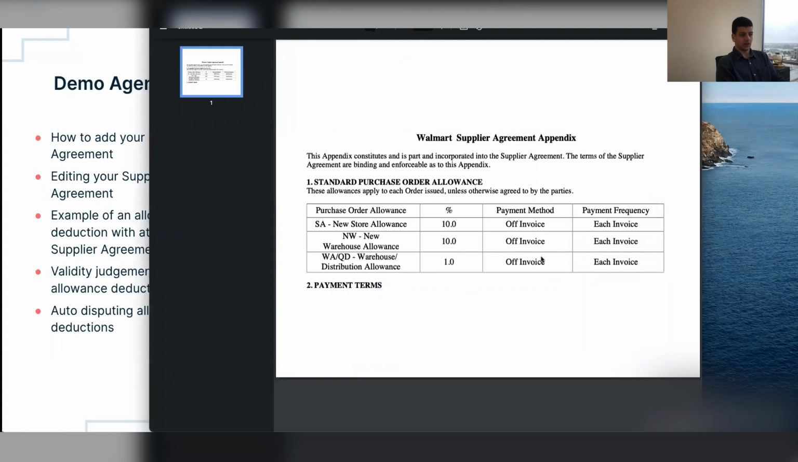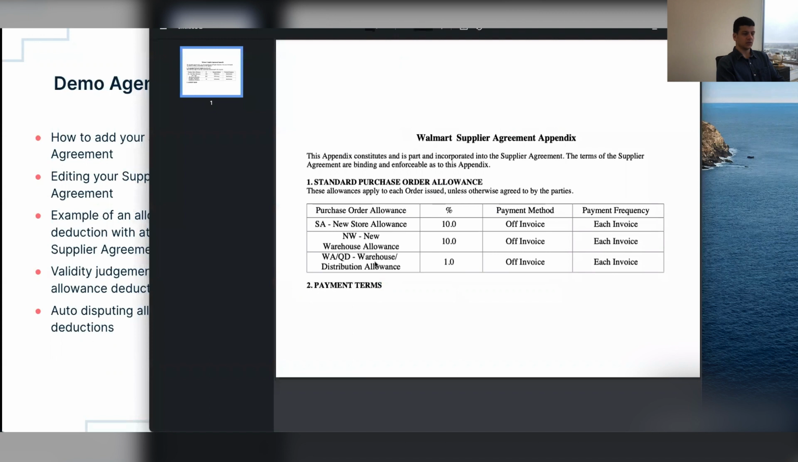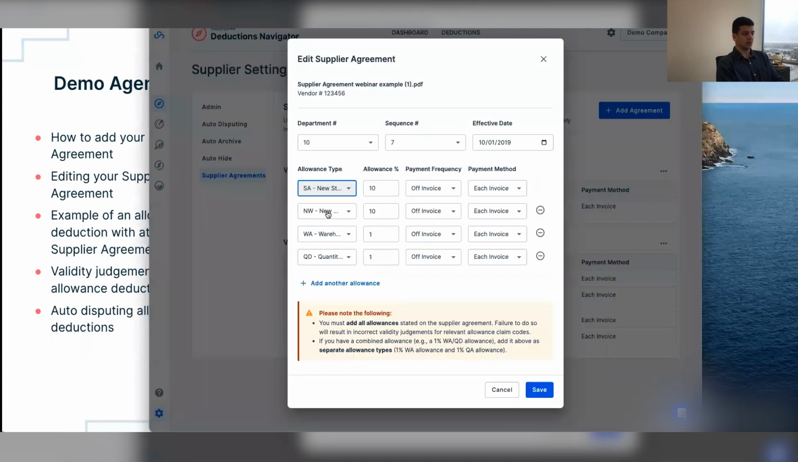So you would just go through here and list each one that's stated there, specific, the percentages. What's key here is making sure that's correct. I will point out Walmart's a little strange in the way they list WA/QD as 1. We like to break that up and have them as separate ones just to ensure we're catching any and all deductions that might come through for those. So once you have those allowance types and percentages and frequency and method set up, then you're good to go.